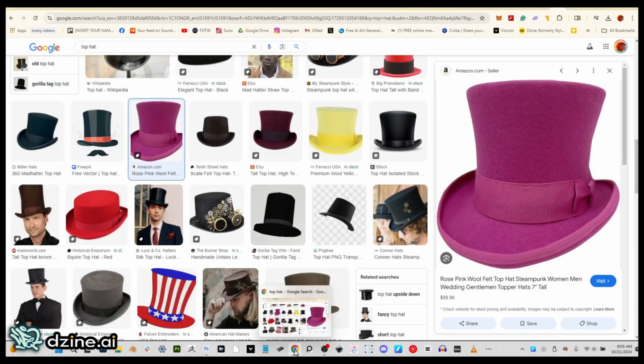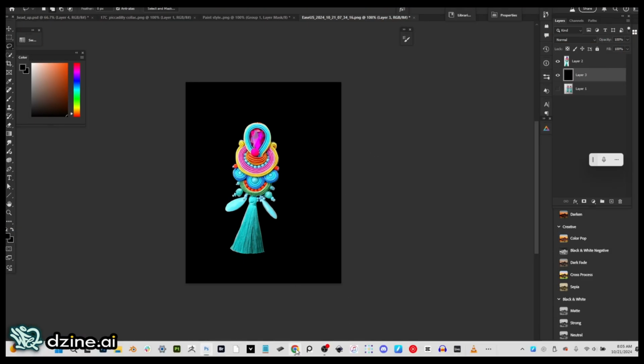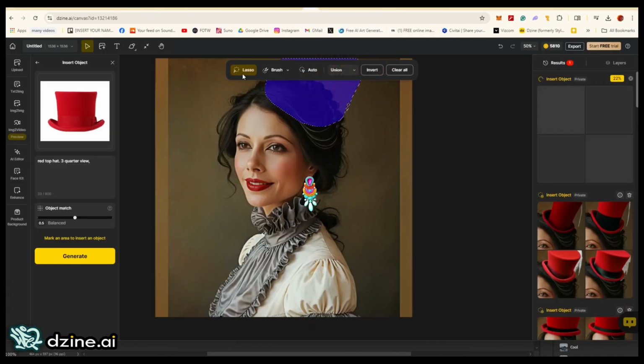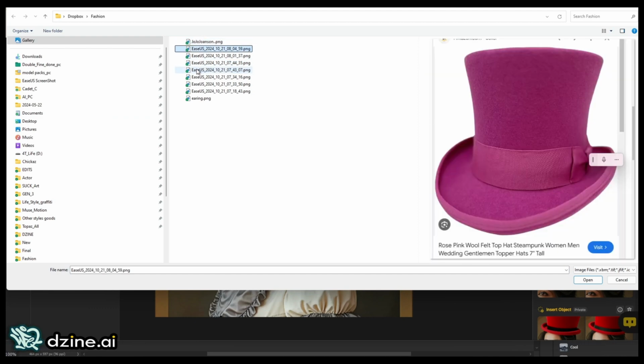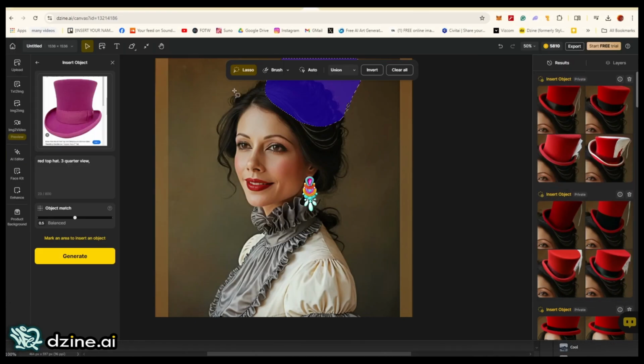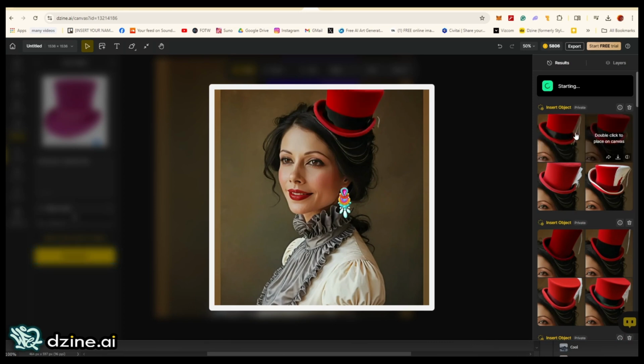So I'm gonna try this instead. Oh, I keep doing the same thing. So this is all online. DZine is like an online app. Let's try this pink hat, since it's slightly more in the angle that we need. Yeah, and this is my third attempt.